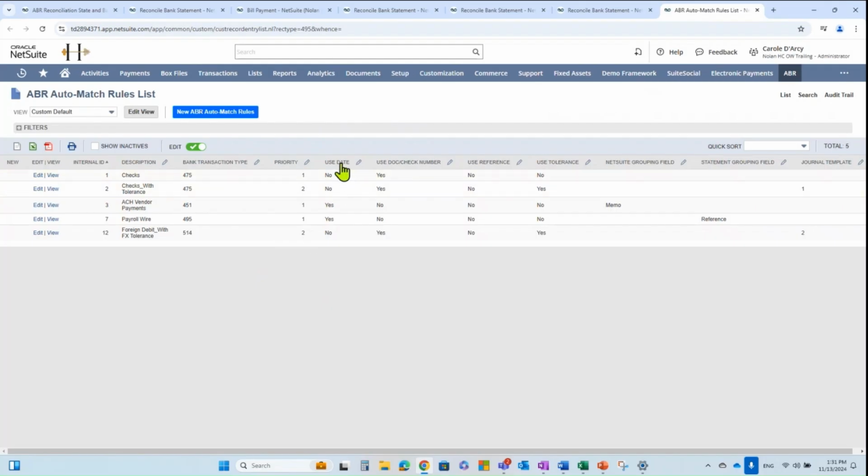We can see that one or multiple criteria can be combined for matching rules purposes. We can match based on transaction dates, document or check number, a reference or a description, or a combination of all three. Finally, amount tolerance, as mentioned before, can be incorporated to address amount differences.